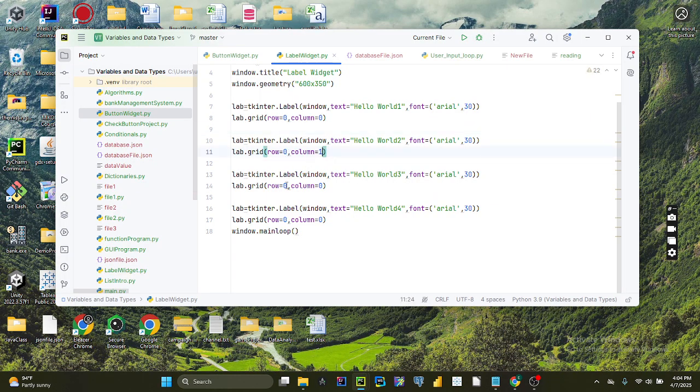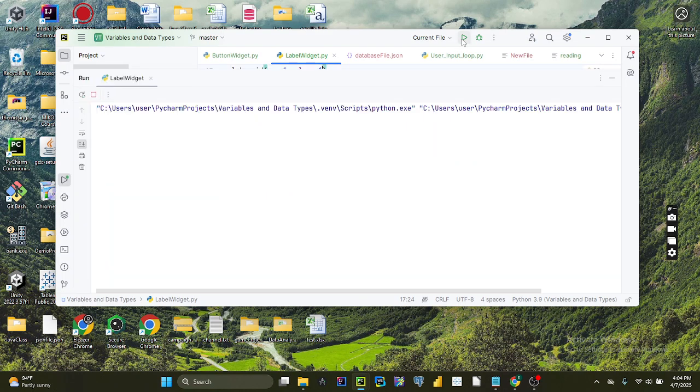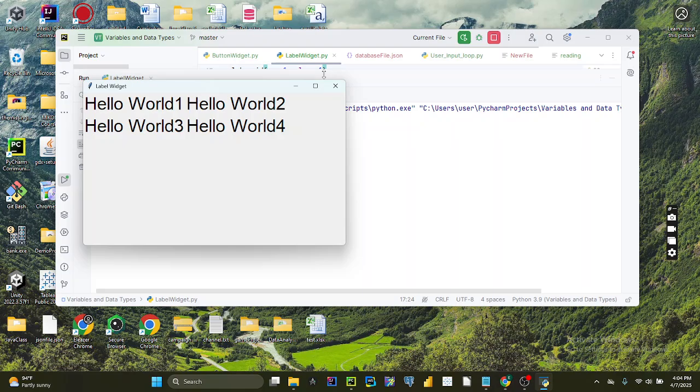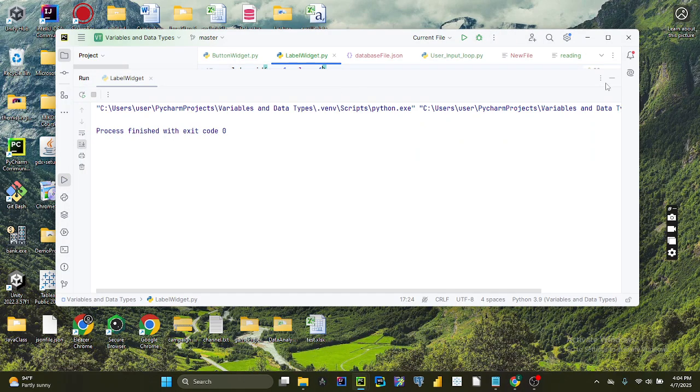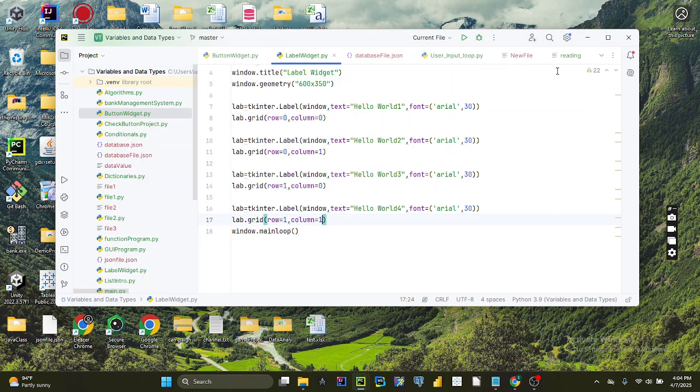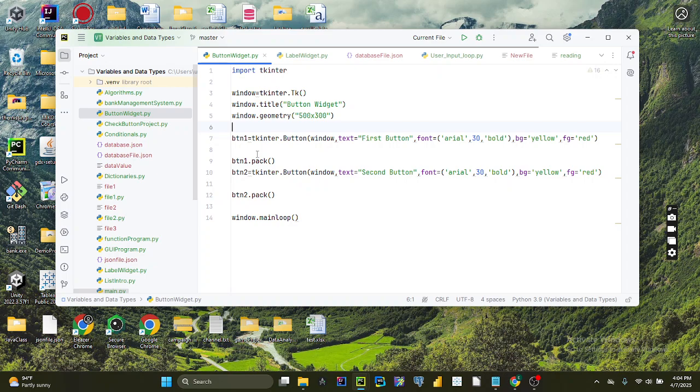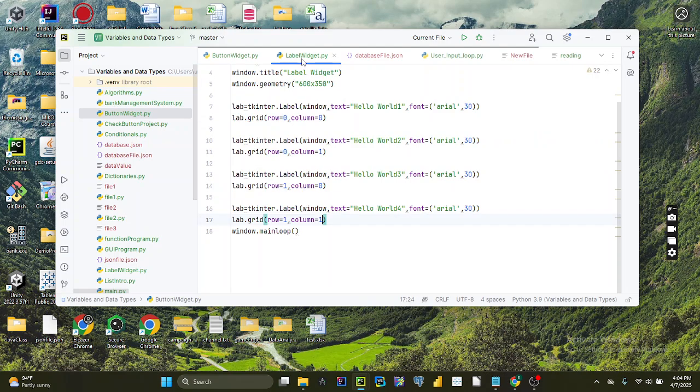Now this one, row 1, column 0, row 1, column 1. That is how it works. And you will discover that you will have the same thing. So that's that for using the 3 different types of geometry managers. We have looked at pack, and now we have looked at place and grid. So that now brings us to today's tutorial.